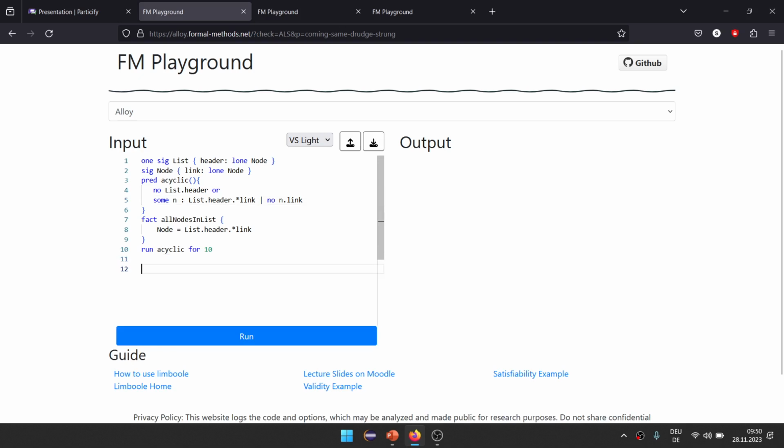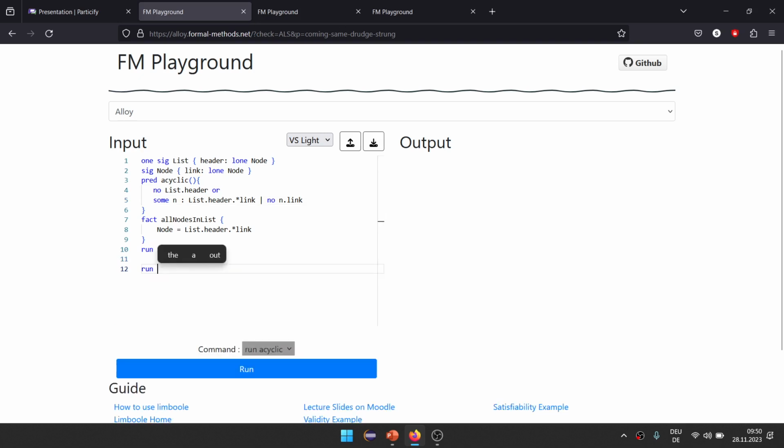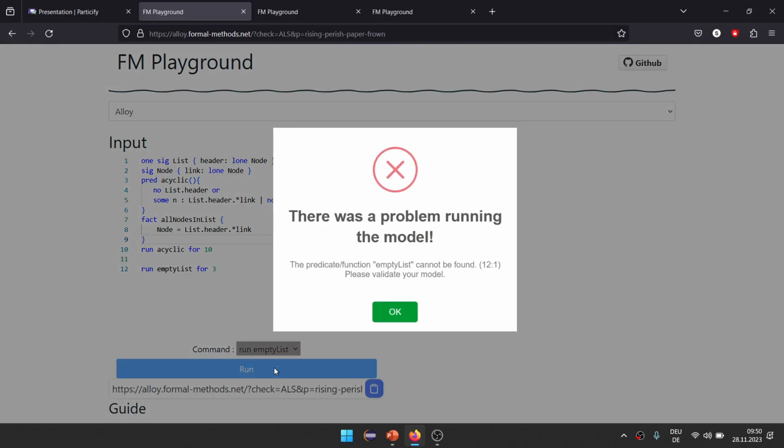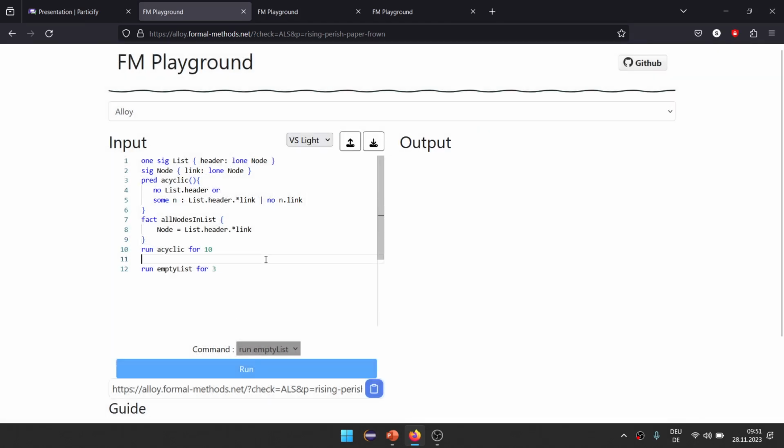And this idea of the run commands, so we could have multiple run commands. We could have another one. We could have a predicate called empty list, for 3. Doesn't really matter. And then we can decide which ones are we going to run. Are we going to run acyclic or are we going to run empty list? Of course, now if we say run empty list, it's going to tell us that there's some problem with our model because this empty list predicate can't be found, right? So we need to, of course, say what this empty list predicate is.